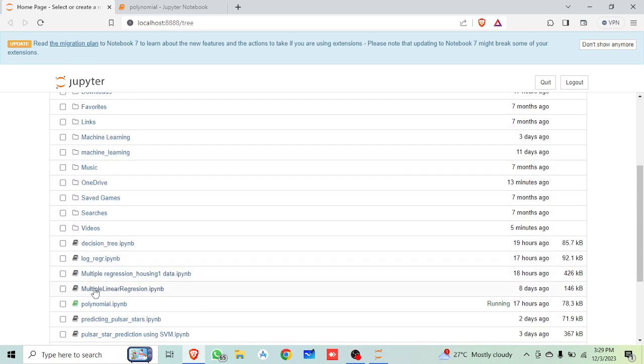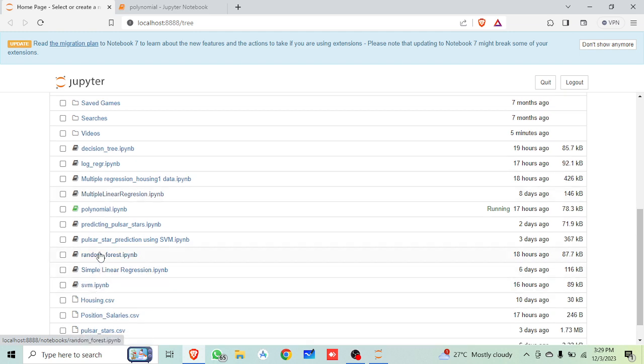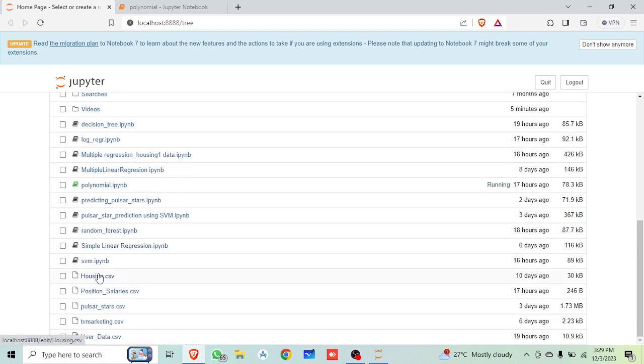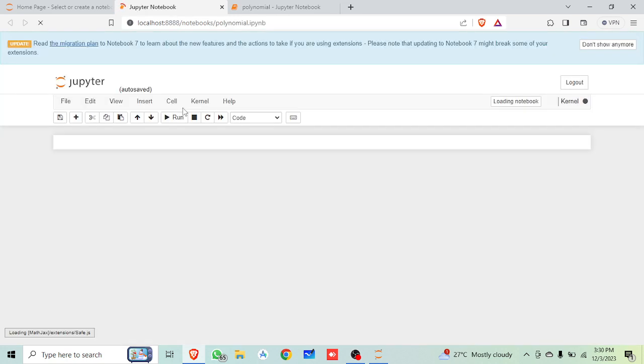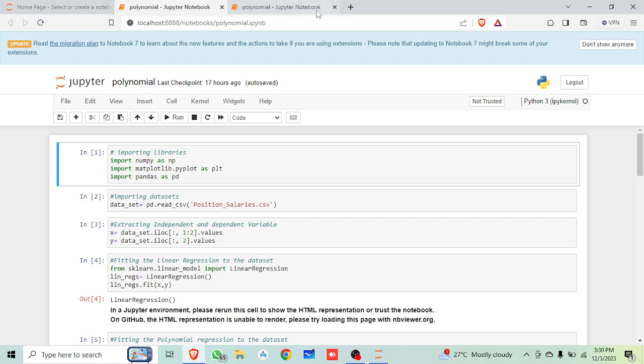new one, and already I created something like that, polynomial. You can see a number of things I implemented here. So you go for this random pulsar prediction polynomial ipynb, right? Fine, yeah, fine. It was already there, so there is no need to open it here.